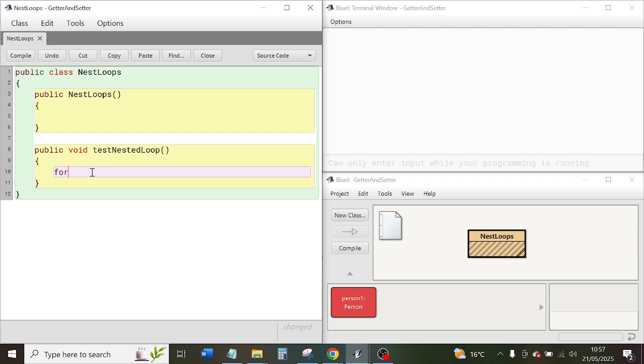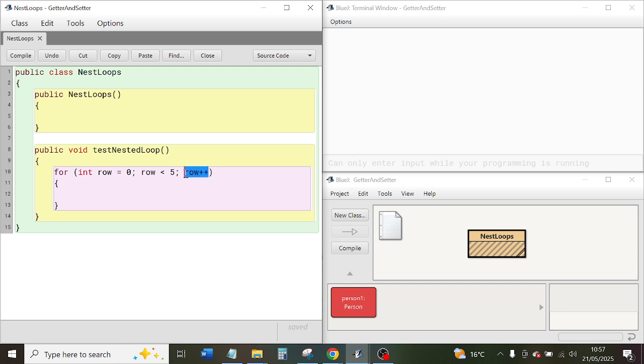So let's create a for loop and let's call the variable row. And I'll explain why in a second. So row equals 0 and let's go up to 5. So this means that the loop will iterate between 0, 1, 2, 3 and 4. Okay, so row plus plus, so the loop variable will go up by 1 on each iteration because this is the increment operator.